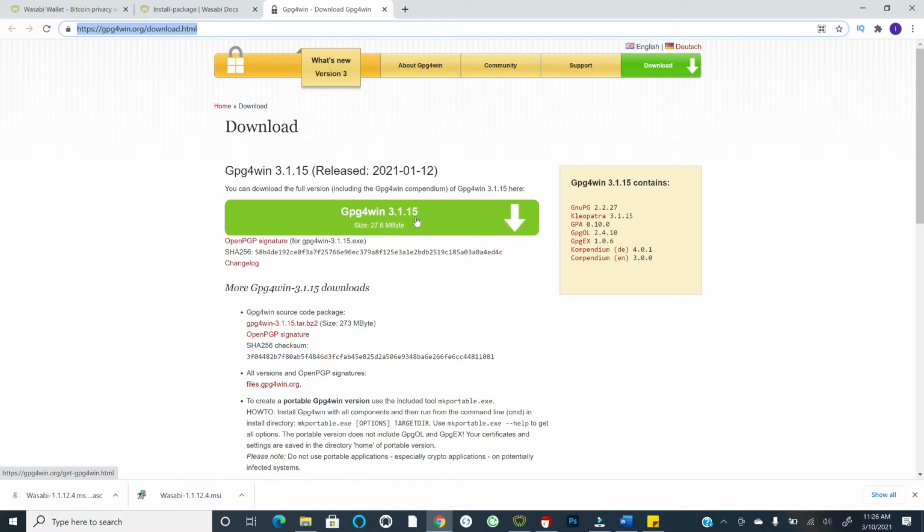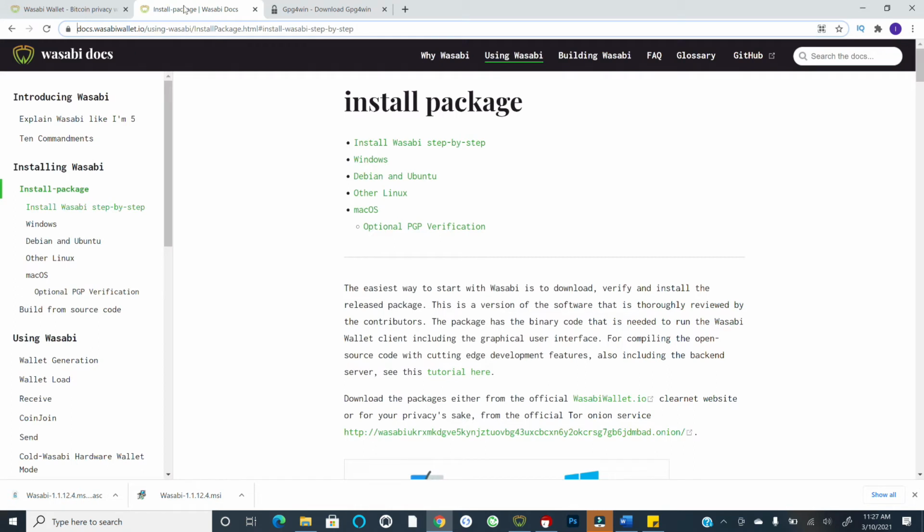But this is essentially to allow us to work with encryption keys on our computer. So go ahead and do that. All right, now final ingredient. What we'll do is go to this page.